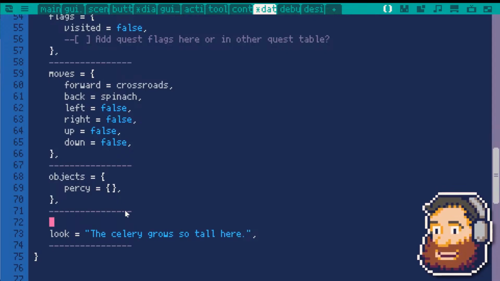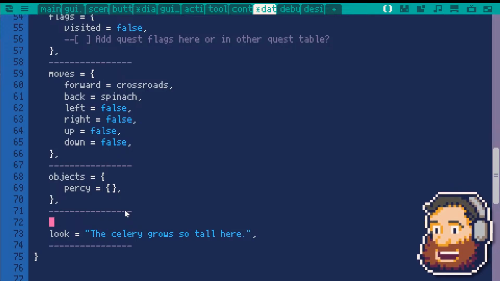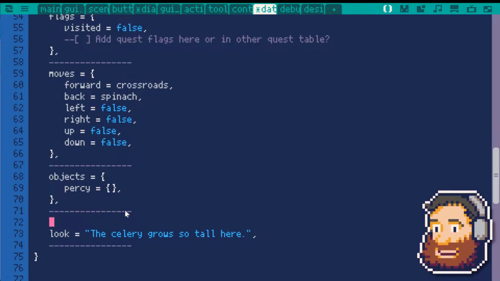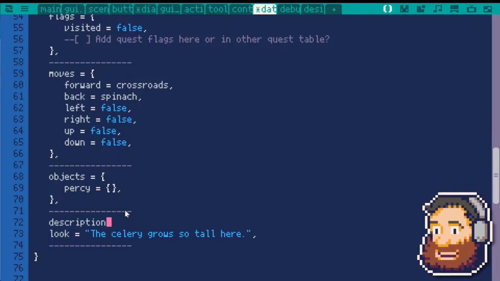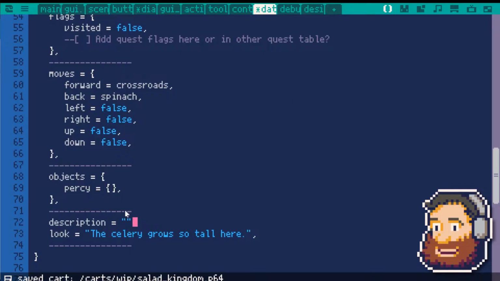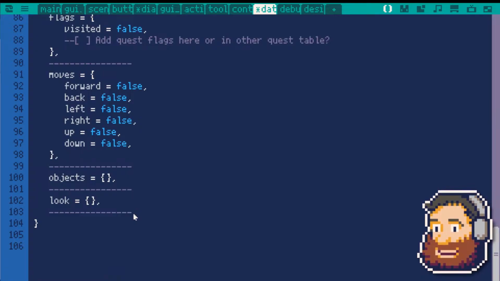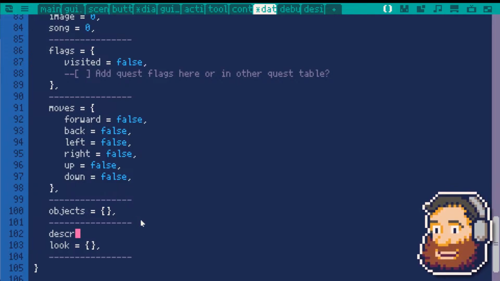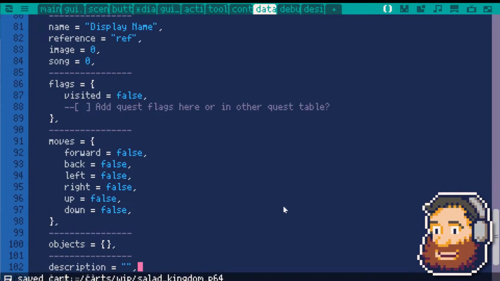So we have the look. Let's call it description, because I noticed that you can click look and it'll describe the current scene, like what's currently happening, not the room description when you enter.